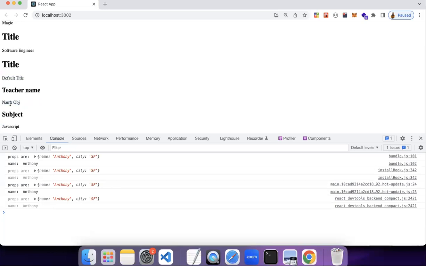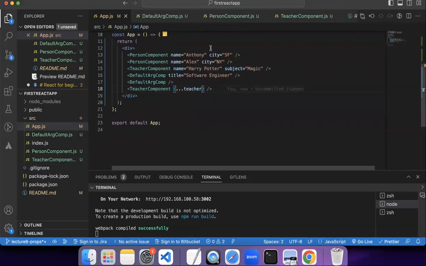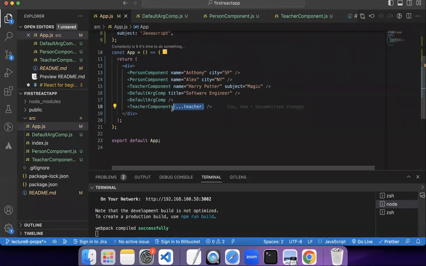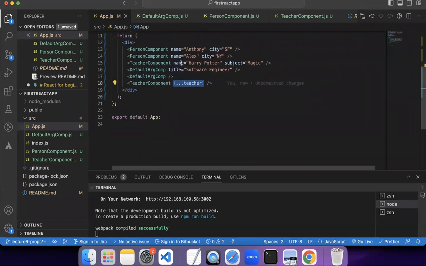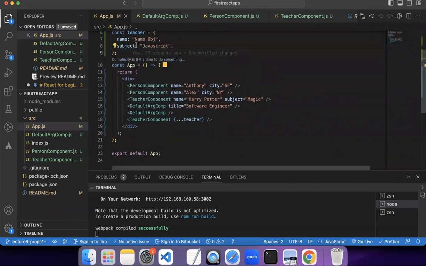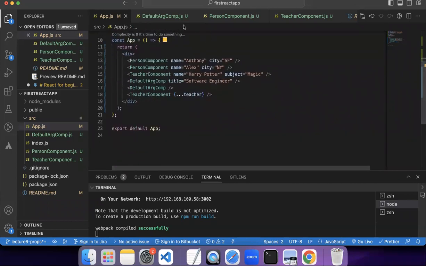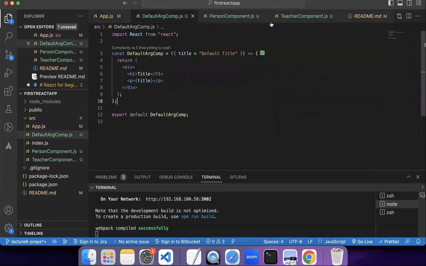You see now another way of compressing these props while we are passing them. It will be destructured, it will be spread over here, like name will be name obj and subject is JavaScript. So I hope it makes sense how it will be destructured in this way. So that's another variation about component, about the arguments.